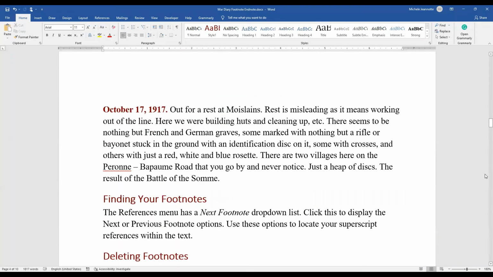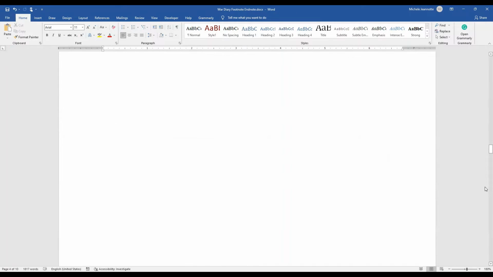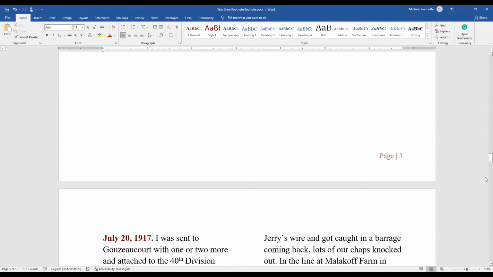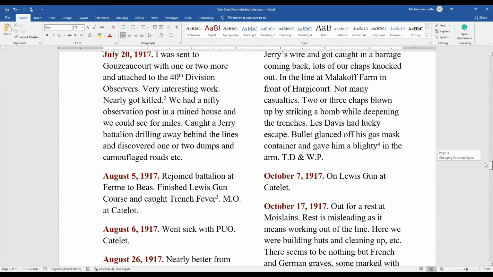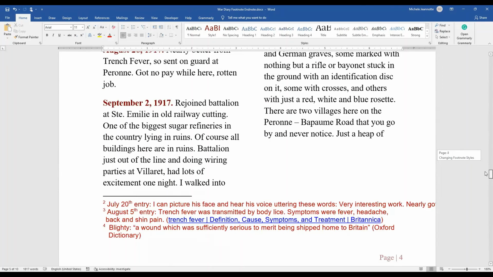So we've talked about how to create the footnotes, how to find them, how to delete them, how to change our styles. Let me show you what it looks like if you've created references with a multi-column document like I did here. This is an excerpt from my grandfather's World War I diary.